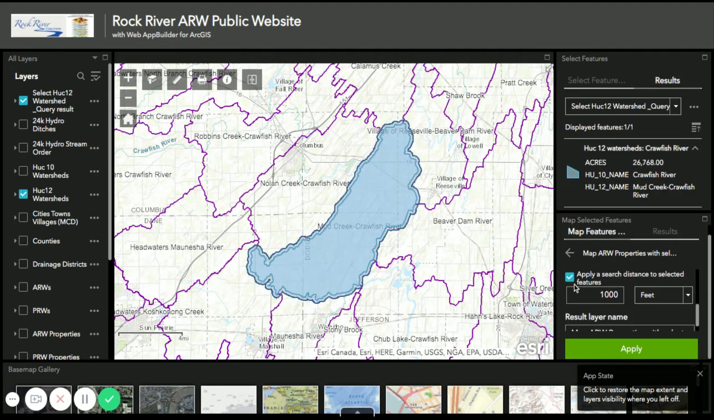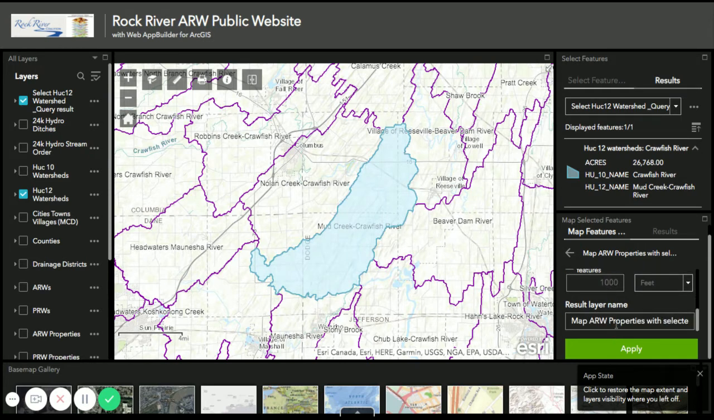All right. We're going to turn off that buffer around the watershed. We could give it a layer name, Mud Creek ARW properties. Notice I neglected to give the HUC12 watershed a layer name. I could have done that. Okay, now I'm going to hit apply.